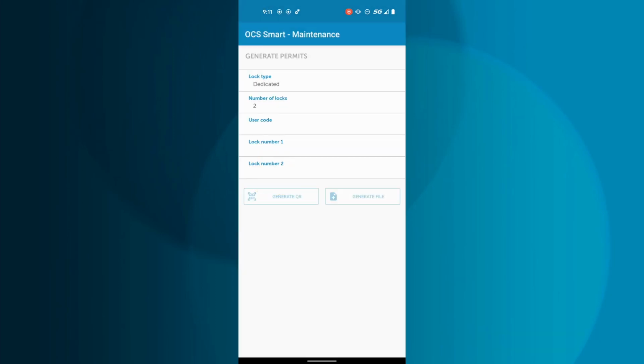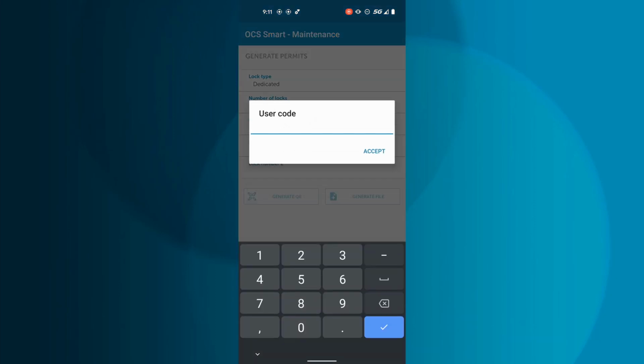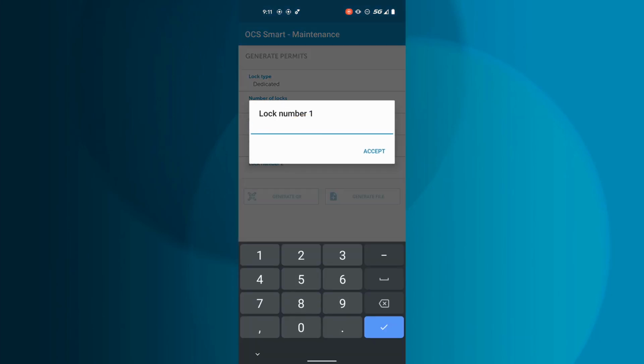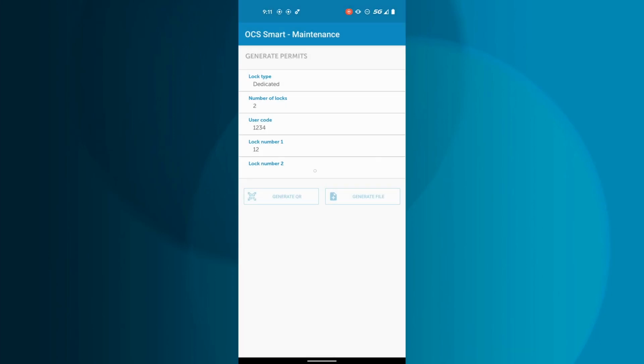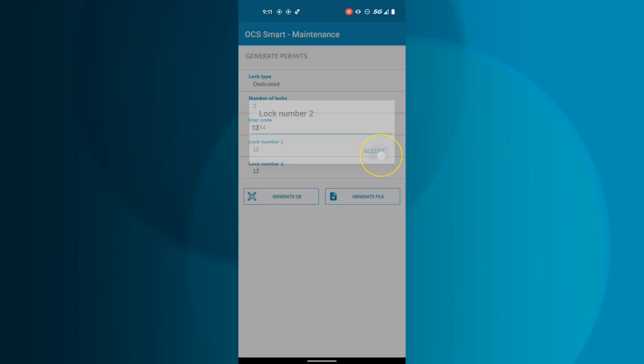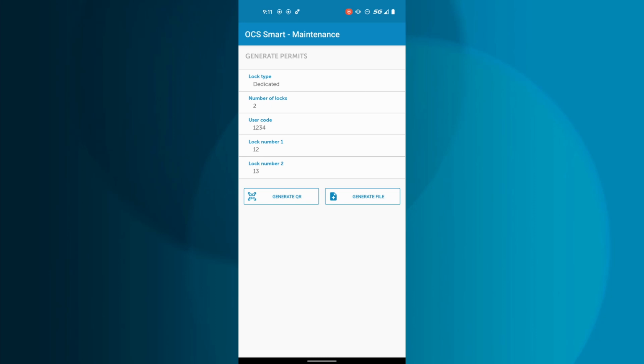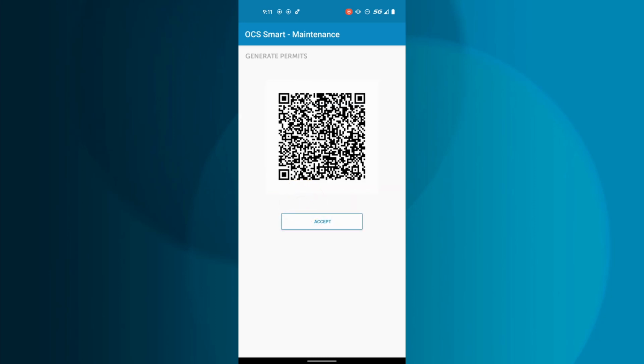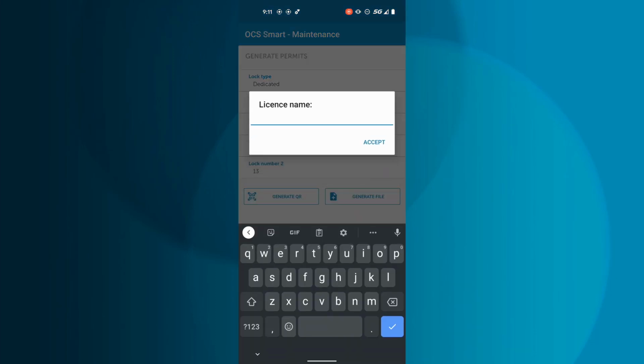You will also need to assign a user code and which lockers they will have access to. Keep in mind, the locks you assign them must also have been configured to be dedicated type locks during the configuration process. Once the permissions have been selected, you can either generate a QR code for the customer to scan with the Ojmar user app, or you can generate a file that will be saved to your device and shared with a client via email. The location of the permit file will vary depending on what kind of mobile device you are using.